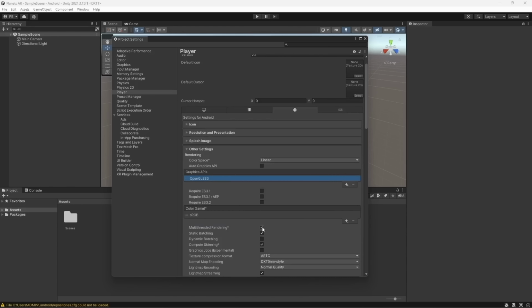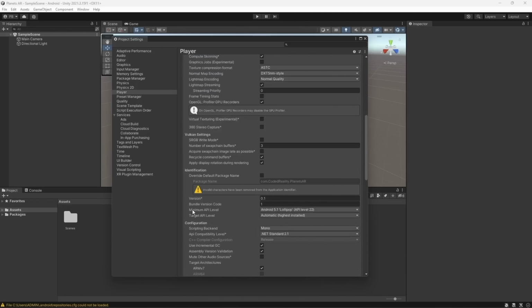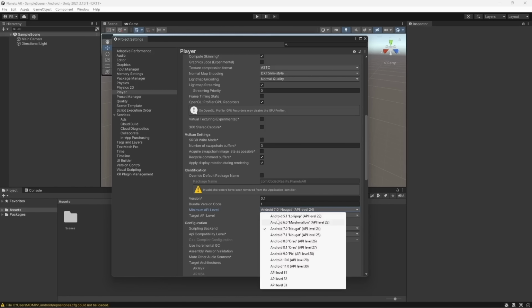Then again go below and you'll be able to find this option called minimum API level. Now make sure to set it to Android 7.0 because ARCore requires a minimum build level of Android 7.0. If you go below that, maybe 6.0, 5.1, and maybe below that, the problem is that it won't build, it's going to give you an error. So you have to keep either Android 7.0 as the minimum API level or maybe above that. You can also keep 8.0, 7.1, 8.1, 9, 10, anything you want, okay? But just not below Android 7.0.